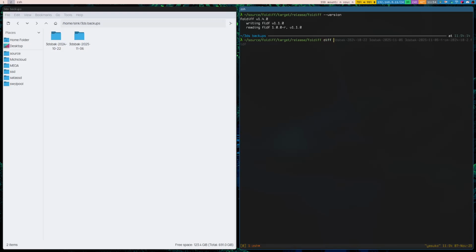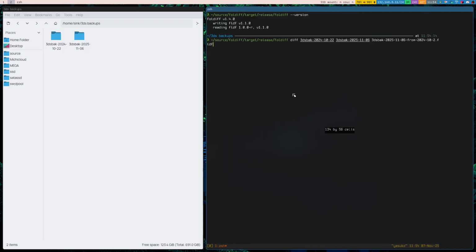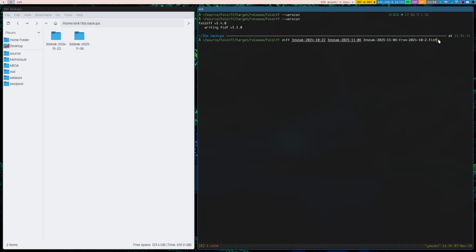So we do foldiff diff, and we pass it the 2024 folder first, that's the old one, and the new one, this 2025 folder. We're going to say 3DS backup 2025 and 2024 foldiff. You run that.